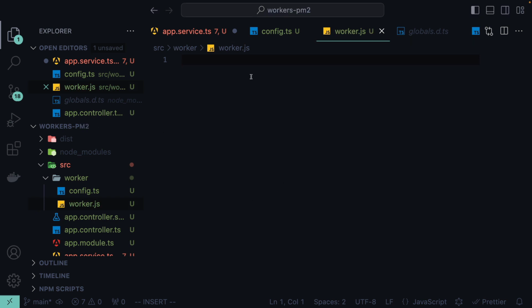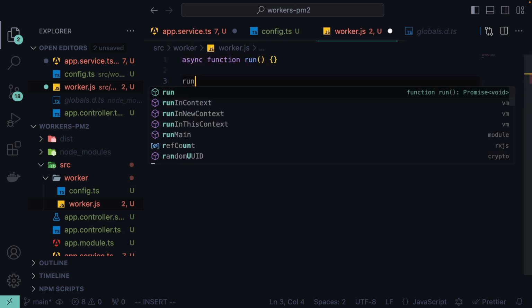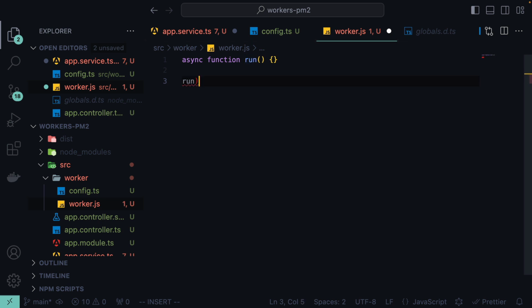So this is going to be the Node.js code that the worker thread's actually executing inside of the new thread. So let's create this async function called run. When this file is actually run by the worker, it's immediately going to call our run function. And now inside of here, we can implement our synchronous work. Now I made this function async because I want to show you how we can actually get access to the Nest.js dependency system inside of this worker thread.